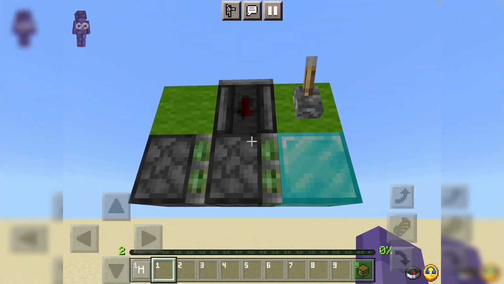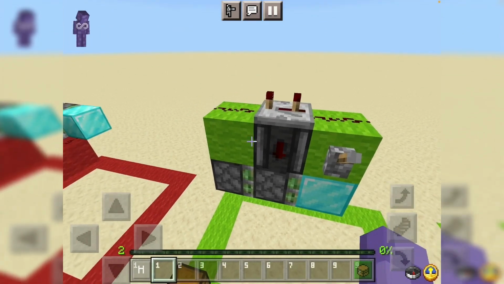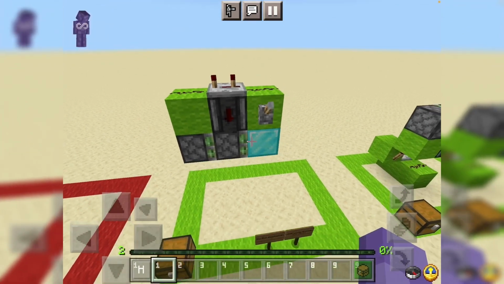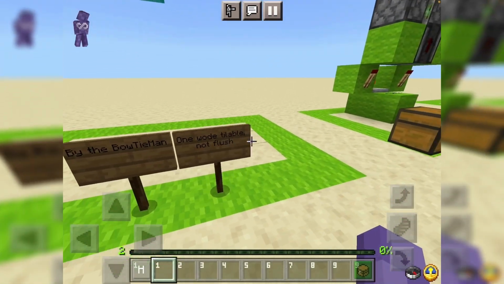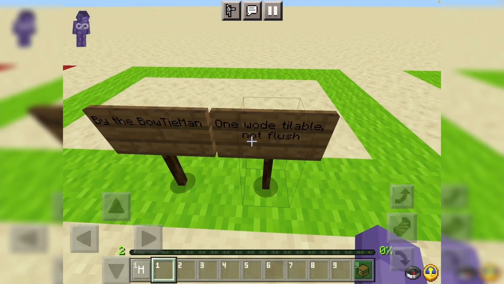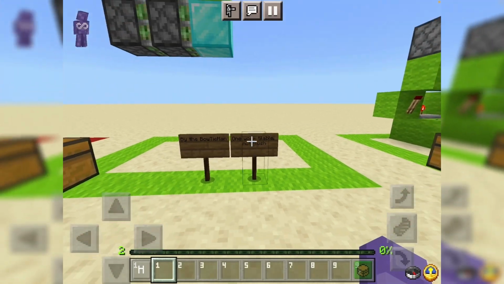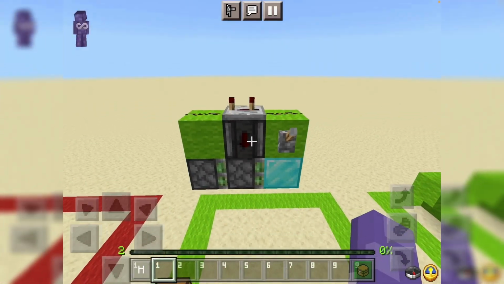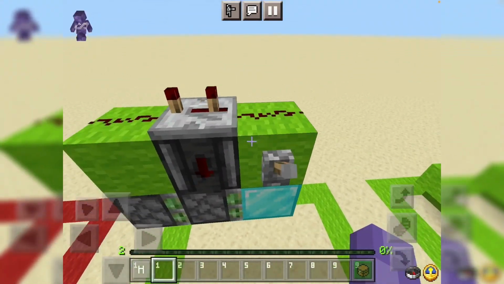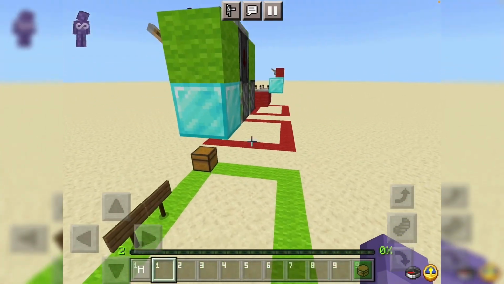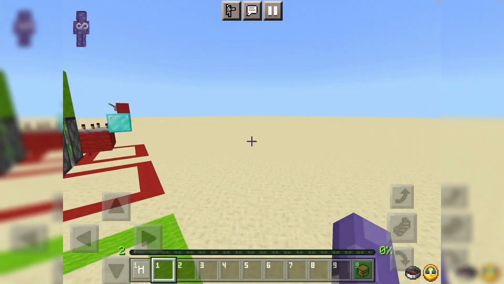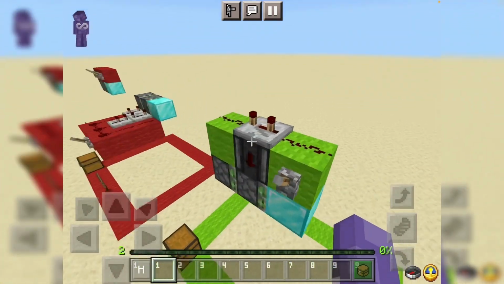For this first extender, this is the smallest horizontal double piston extender, and this is designed by the Bowtie Man. It is 1 wide, and tileable, but it is not flush. If you want to know what tileable and flush mean, tileable means that you can stack them against each other without them disrupting each other.